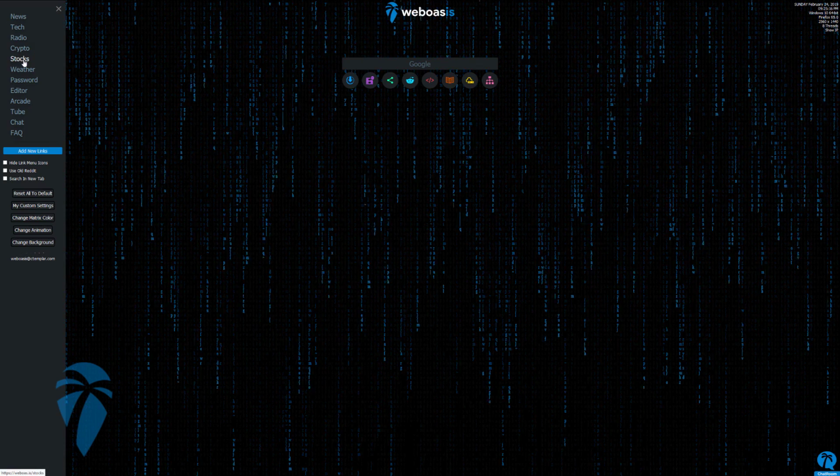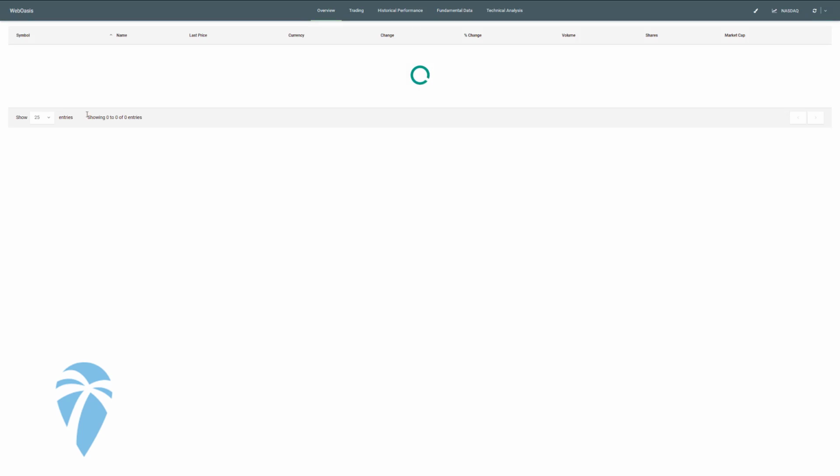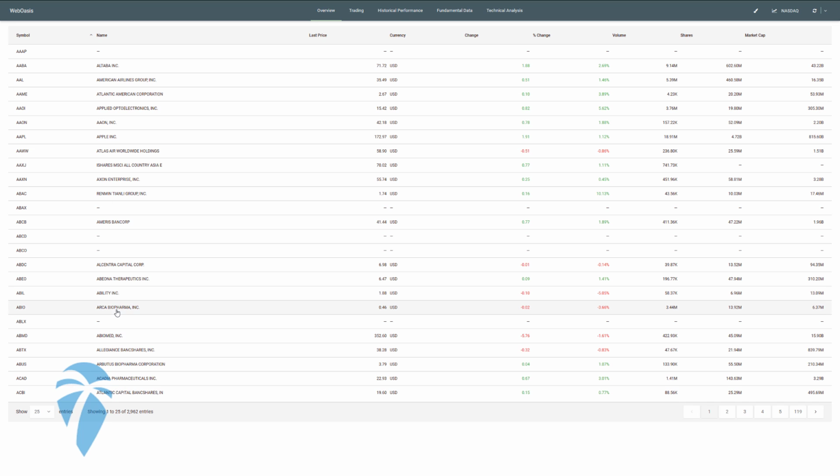WebOasis even has a stock market page. It takes a second or two to open because it's actually loading 2,000 or 3,000 different stocks at once. Basically all the ones on the NASDAQ.